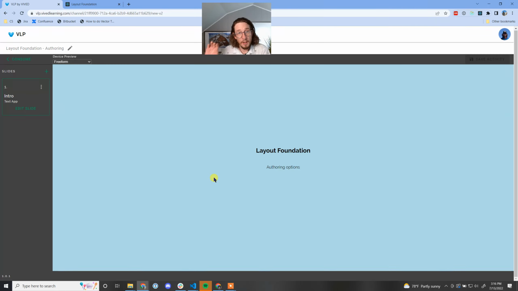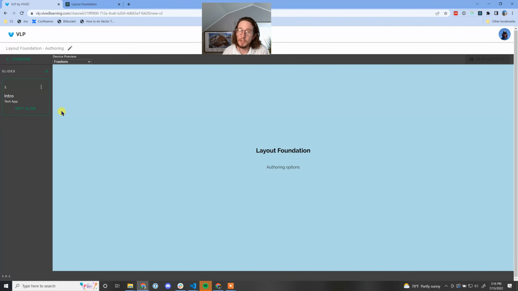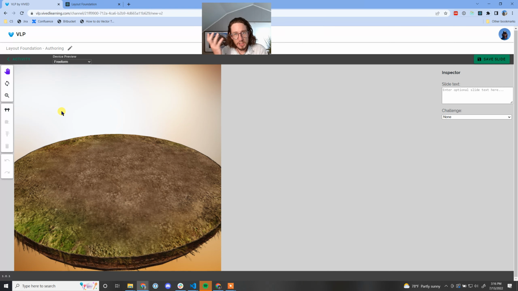Nothing fancy here. But what we're going to do is add a second slide, and we're going to use the wall layout app, or I'm sorry, not the wall layout, the Layout Foundation app. So click this. That'll load up the Layout Foundation, and there we can see it. So what can we do as an author?